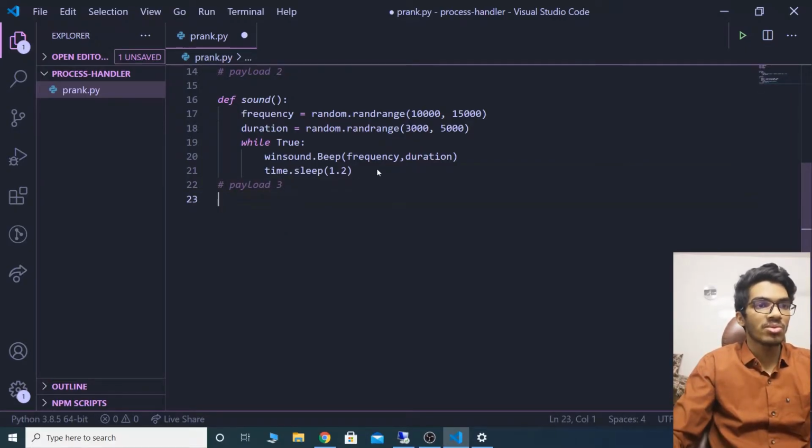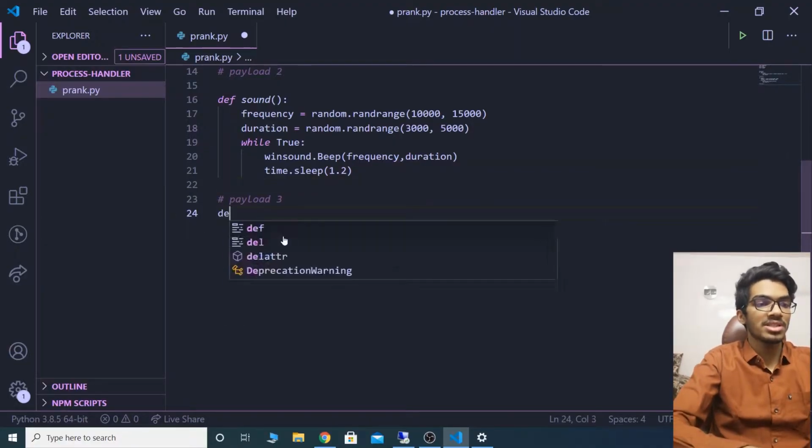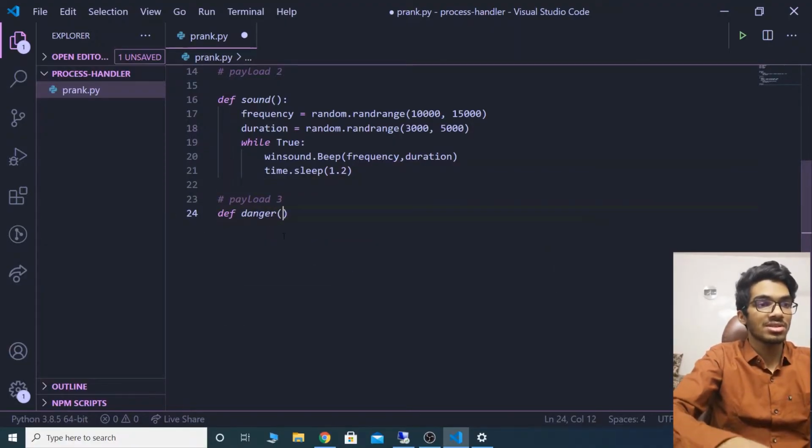Now I'm going to define the third function, payload 3. This is the most interesting one. Here we'll take control of the user's mouse and move it to a bunch of random places. I'm going to define danger. That's my dangerous function, and inside this dangerous function I'm also going to define another function called move_mouse, and accept in the duration.